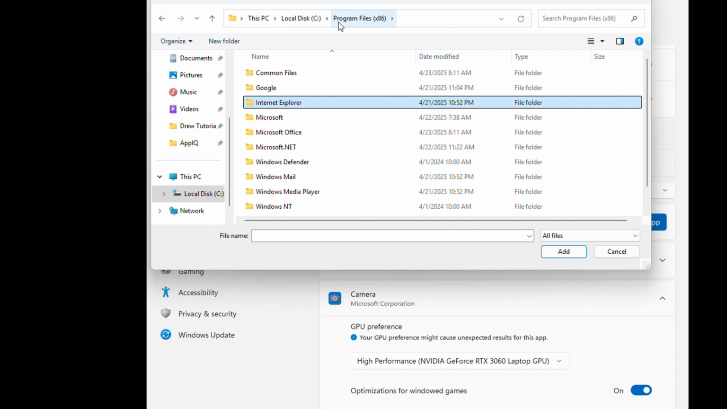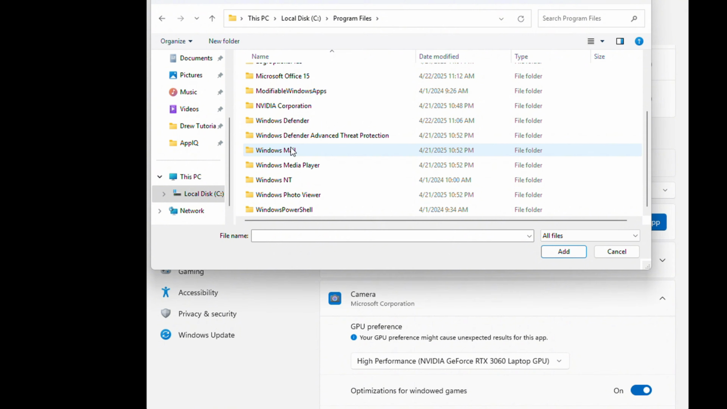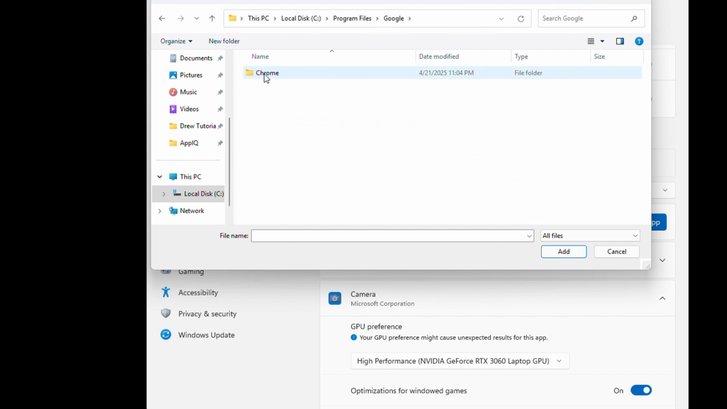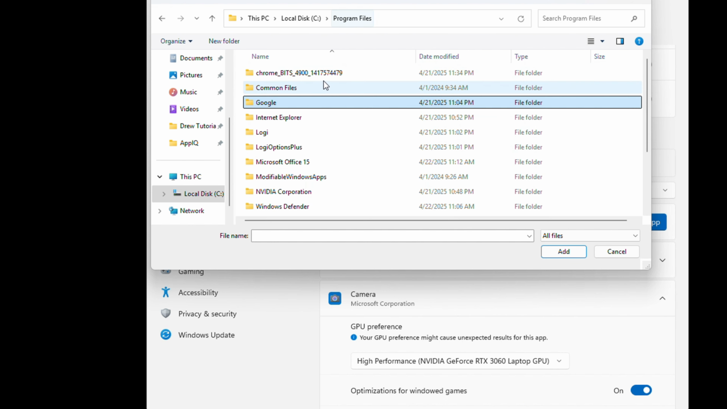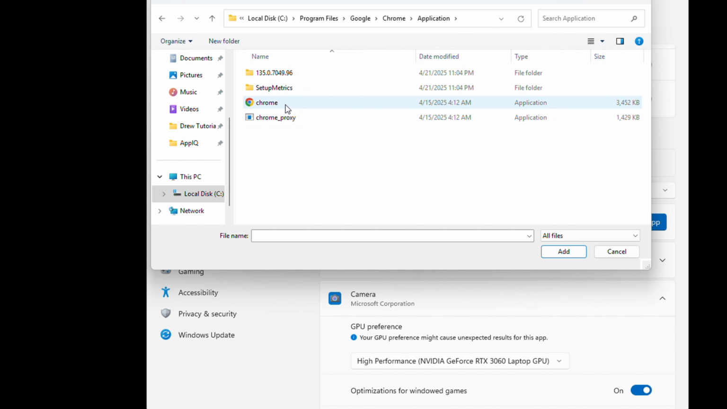If you're not able to find your applications in the x86 folder, just go to the Program Files folder. You might find a lot more applications installed there because that's where most of your applications will be anyway. So scroll through as well and look if you find those different applications. For example, this is Google Chrome. I go to Program Files, I open up Google Chrome, and then I go to Application and I find the Chrome. So you want to look for the application file.